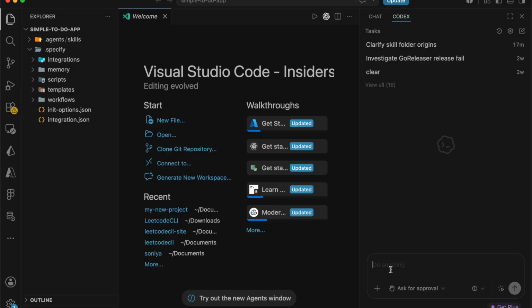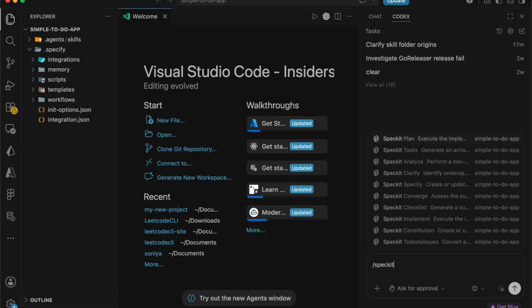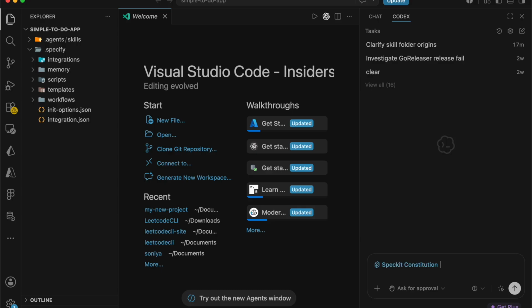So how we do it is we have commands like speckit.constitution. We have this speckit.constitution, which helps you build the constitution file. The constitution file is basically a file to define the standards, architecture rules, testing expectations, constraints, and various other things that you want in a project to be globally applied.